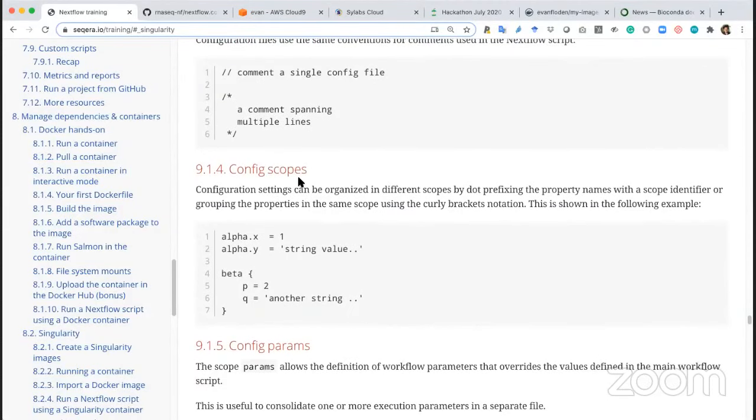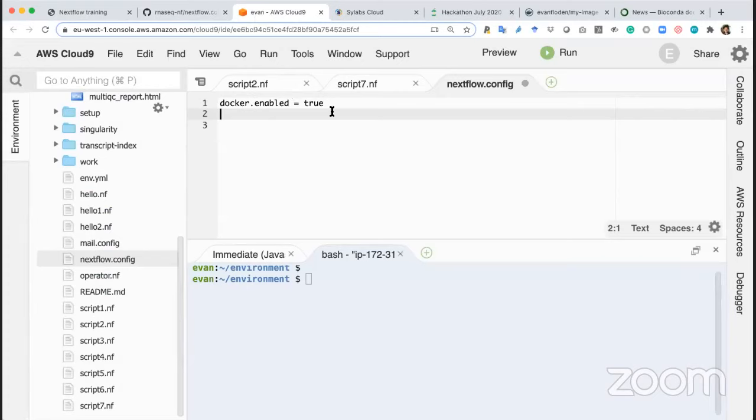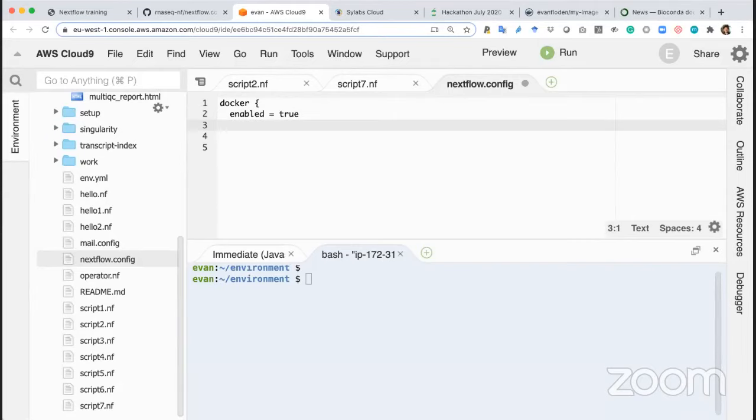Scopes are a way of organizing your config into blocks, and we can write this in a couple of ways. Notice that here we have docker.enabled equals true. This is under the Docker scope, but I could rewrite this, and it would be the equivalent to do this. Now, when I write it like this, I could have multiple Docker options available in this scope.